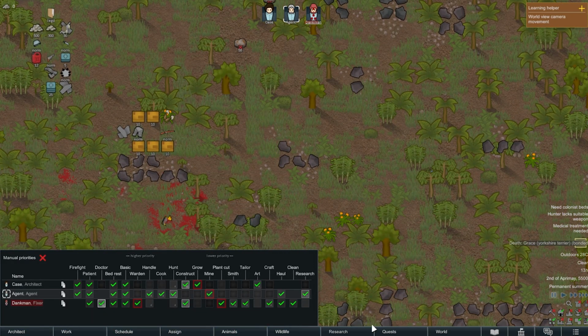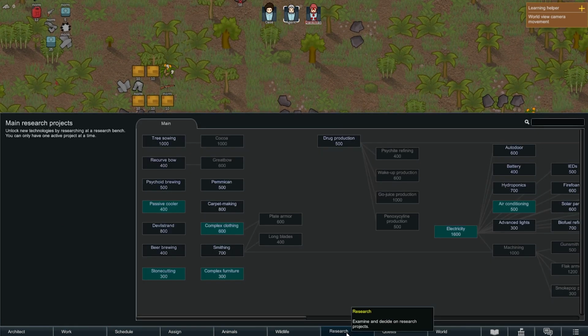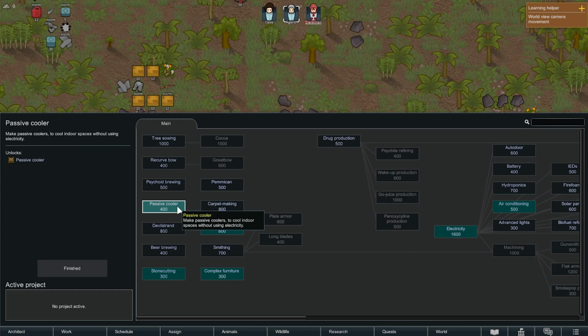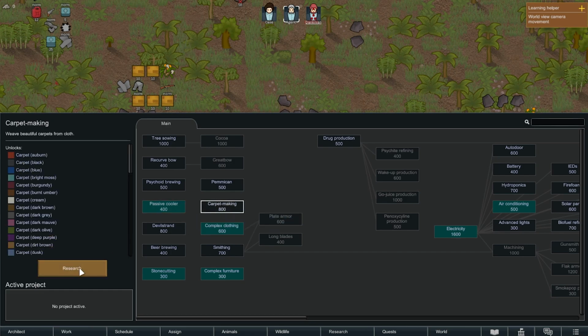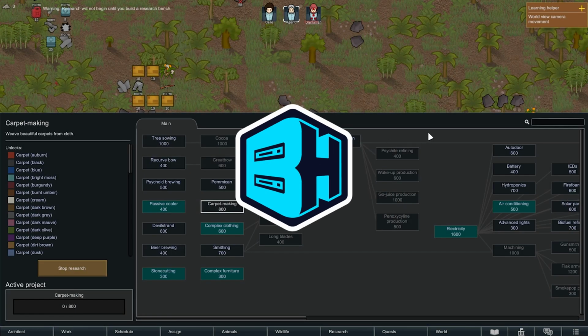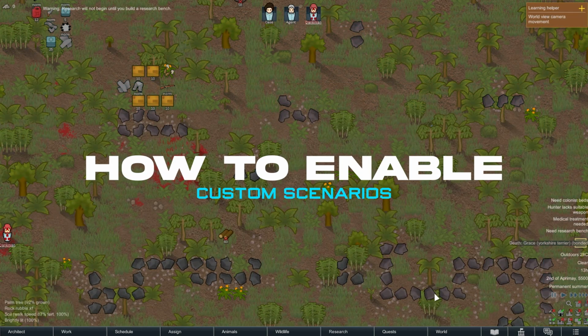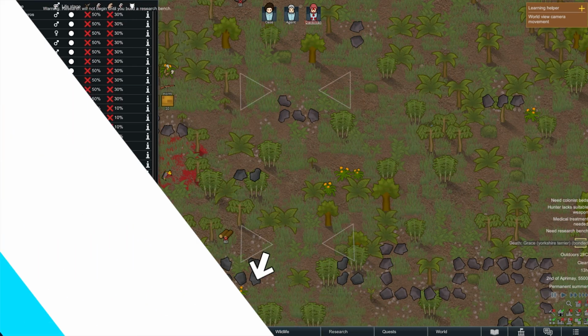Rimworld has many different scenarios, but you can also modify starting pawns, items, and equipment by using custom scenarios. In today's video, we're going to go over how to enable custom scenarios on a Rimworld Together server.